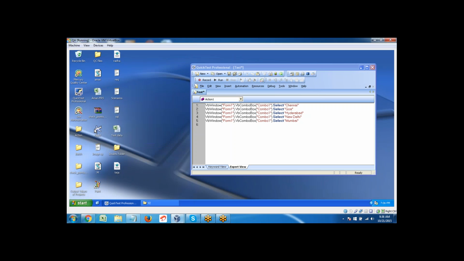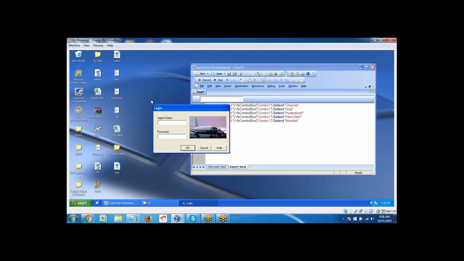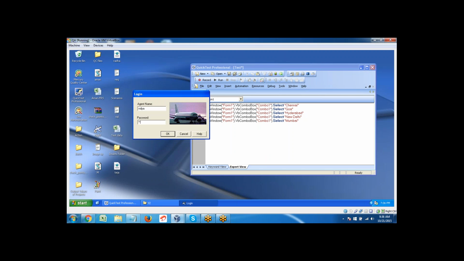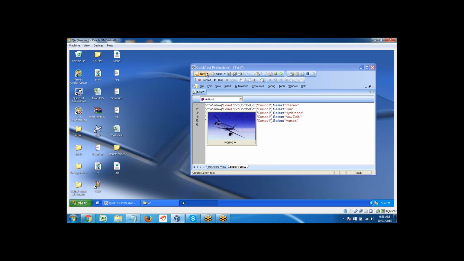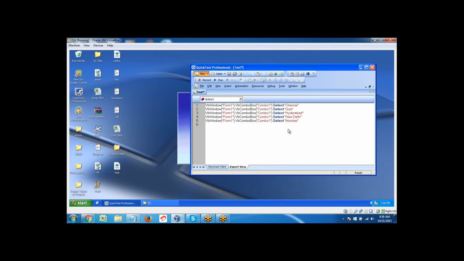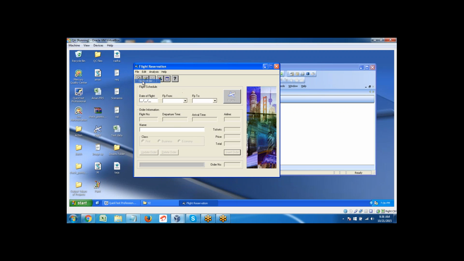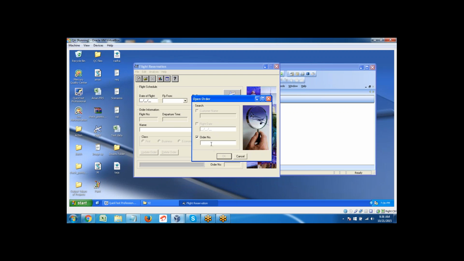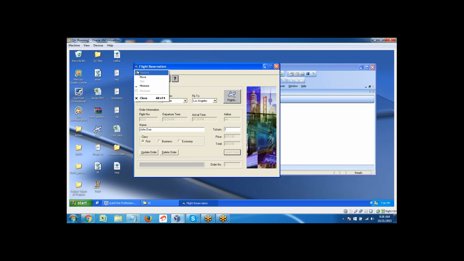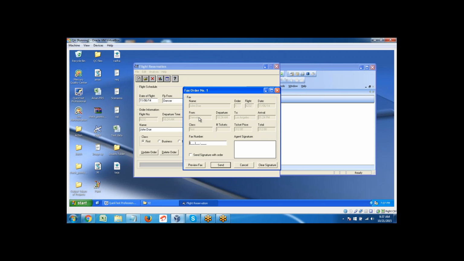Here is your application. Just observe it and tell me. I'm going to ask one query now. I went to File, Open Order. See, I have opened order number 1. I went to File, Fax Order. What is the title of this fax order? Fax Order Number 1.